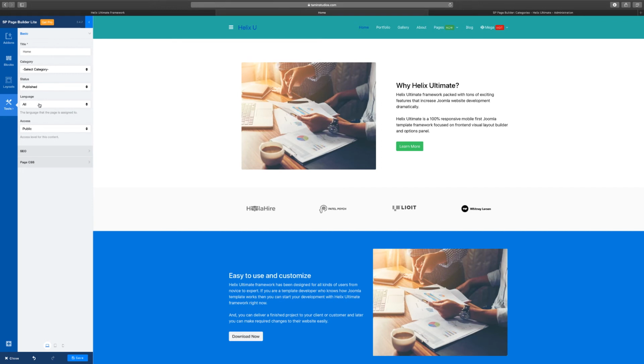So you go over to the languages. If you have a multilingual site, you can choose here. For the public access, again, you can choose that.